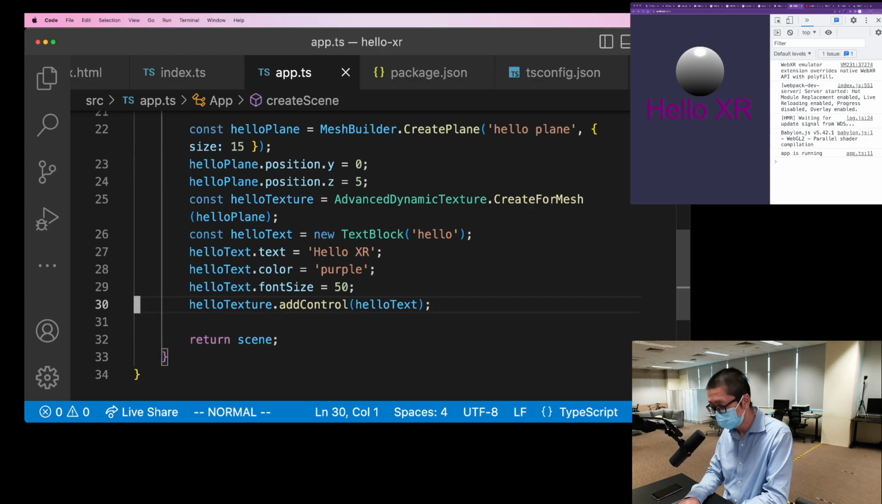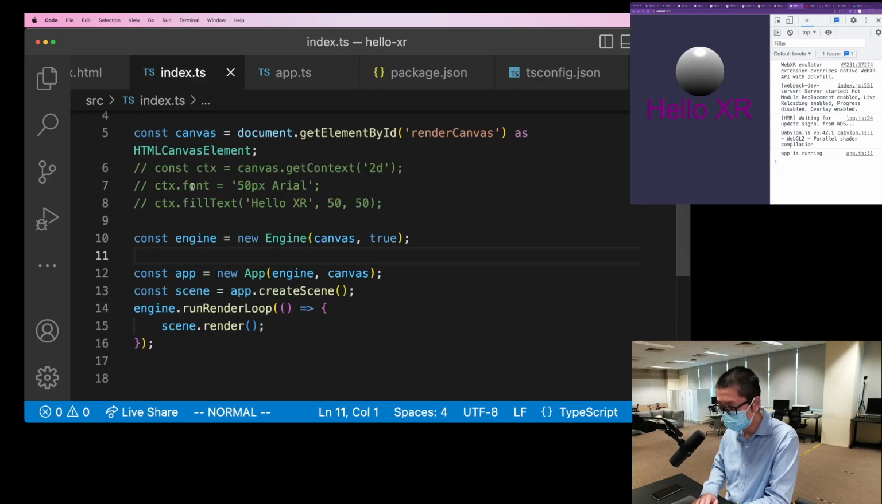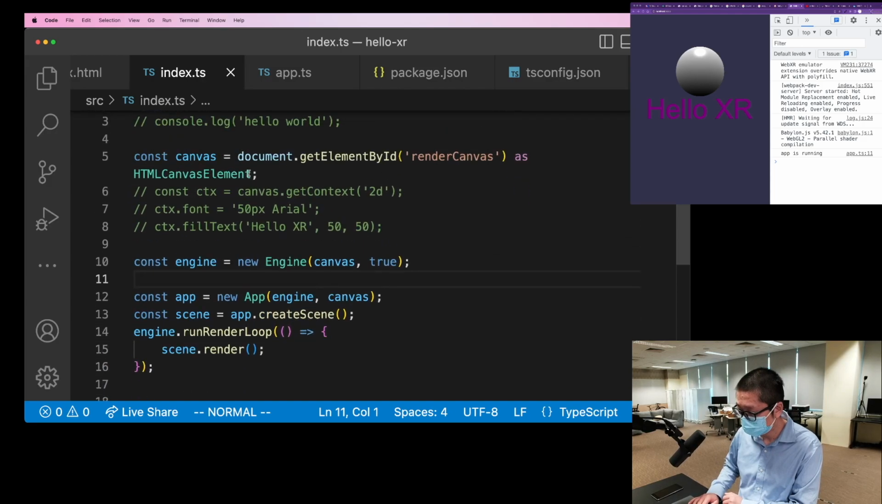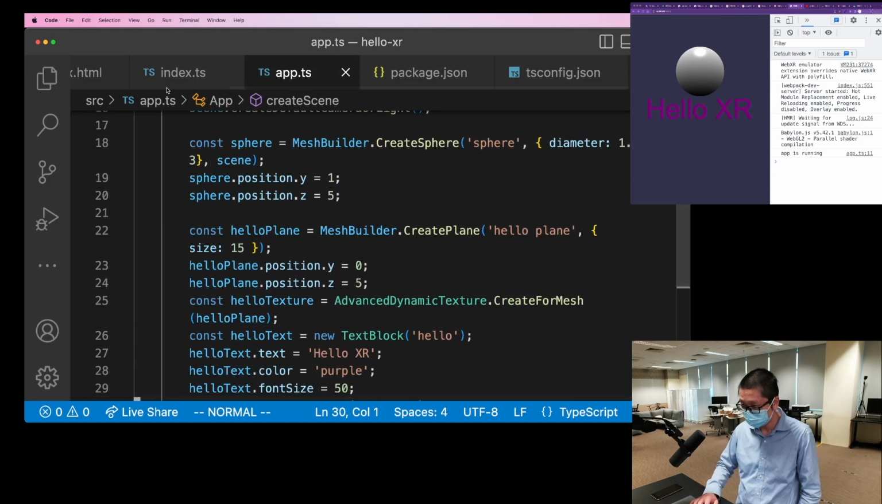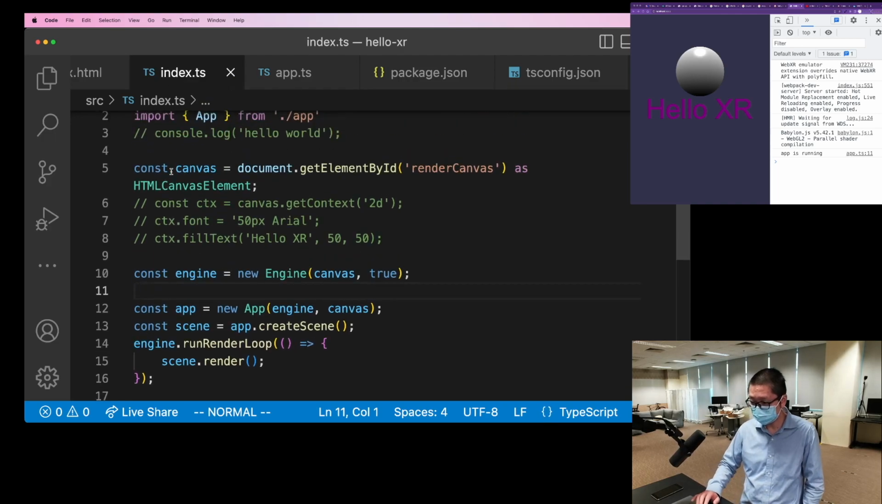Yeah. Okay, you only want to see index.ts. So what's the question? What do you want to see there? I haven't changed anything. I just added the sphere and a text inside the create scene. So the index.ts is not changed.